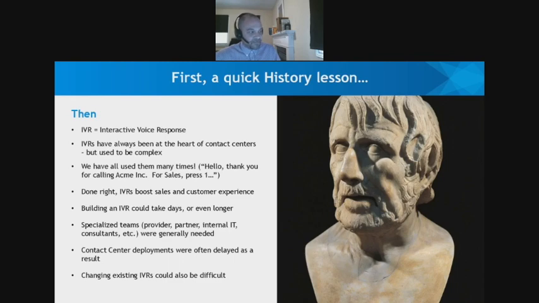So that meant delayed contact center deployments. It wasn't just the IVR that took longer. The IVR is crucial. You can't really spin up the contact center without it. So the overall deployment dragged out as a result. And it wasn't just new IVRs that were affected. Changing existing ones could also be challenging and ultimately expensive, right? Time and effort equates to money, even if the upfront cost isn't huge. So that was then.